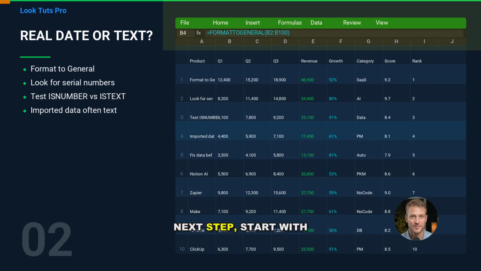Next step. Start with one simple question. Is the cell a real date serial number or just text that looks like a date? Excel stores real dates as numbers under the hood. Formatting changes how they look, but the value is numeric. Text dates are different. They won't behave correctly in date comparisons. A quick check is to change the cell format to General. If you see a number like 45567, that's a real date.